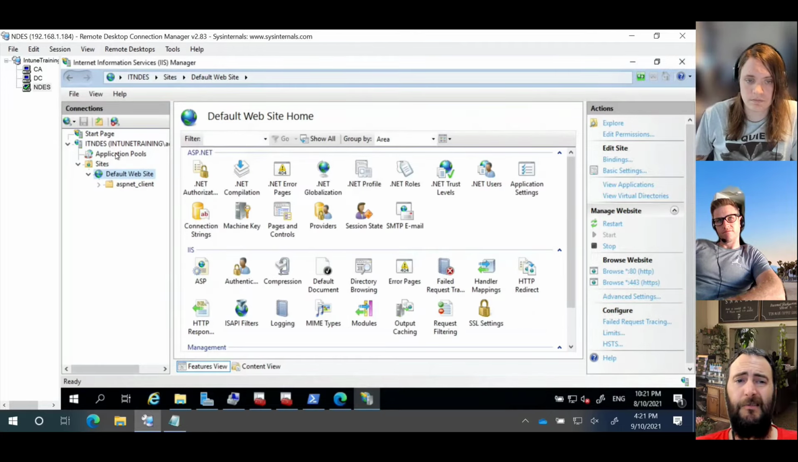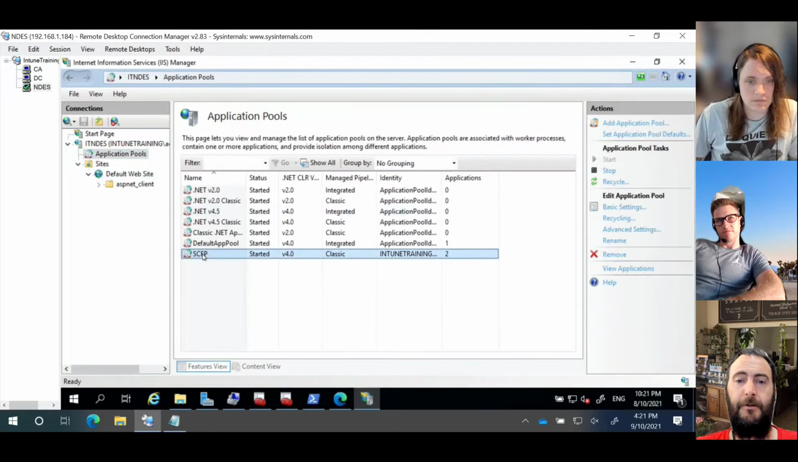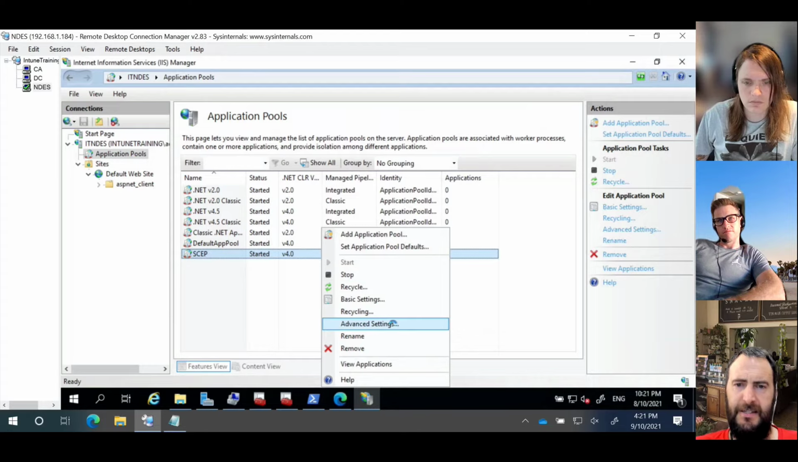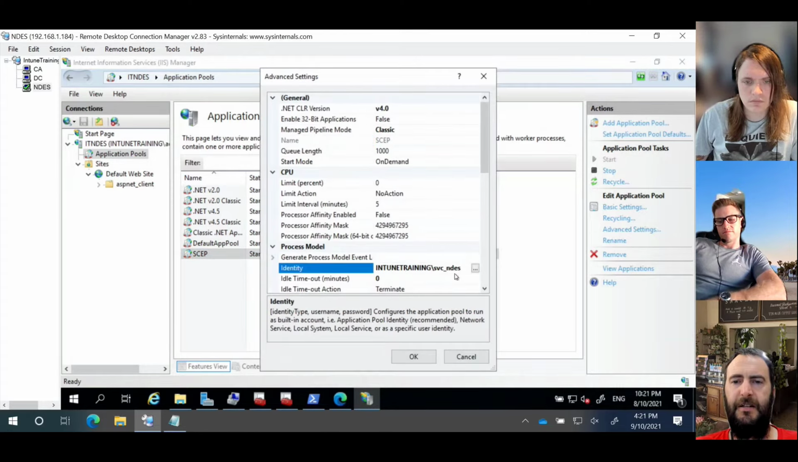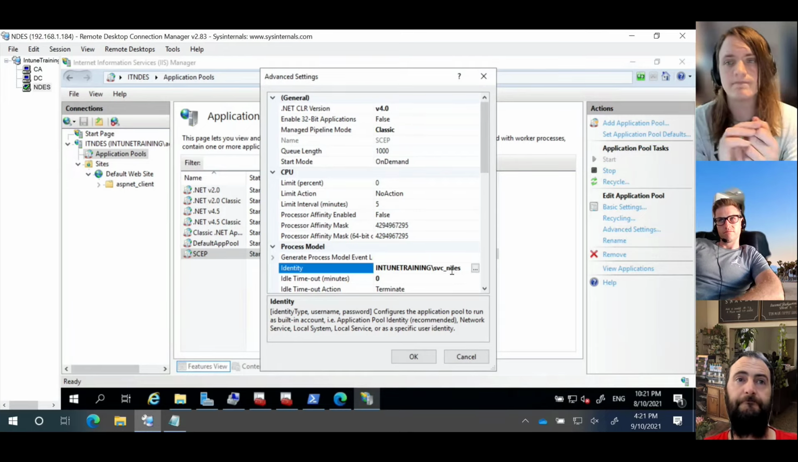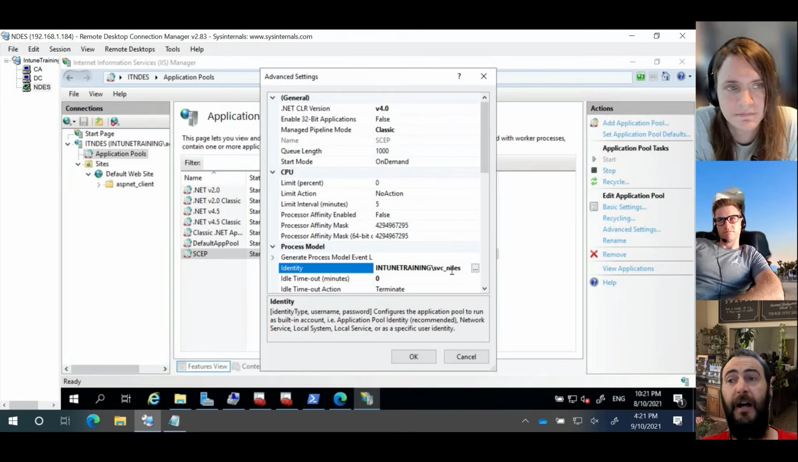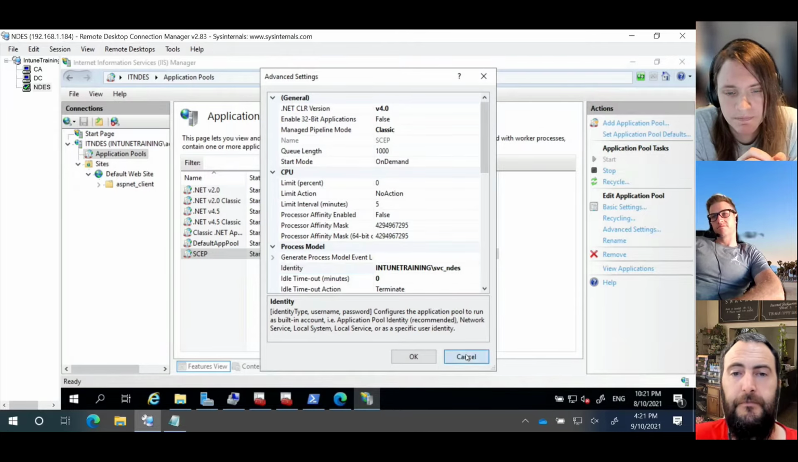Cool. We're done. And the last thing that I'll call out in here is our SCEP application. And this is where if we go to advanced settings, you'll see our identity being that Intune / SVC NDES account. And that's where you update the username and password if you have a rotating password on there. Gotcha. Highly don't recommend it, but we do know organizations out there that have that requirement.